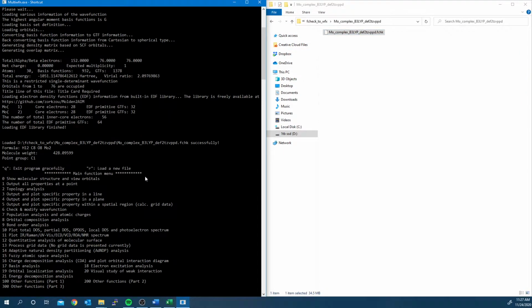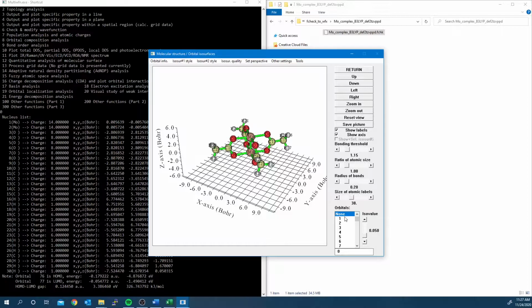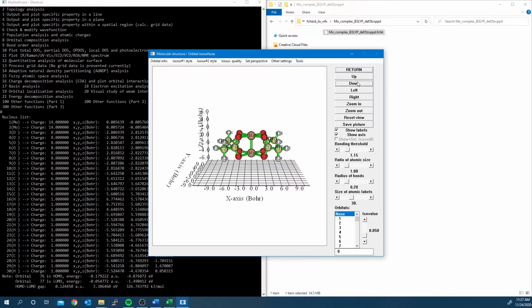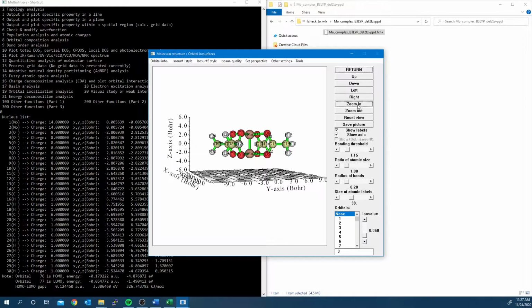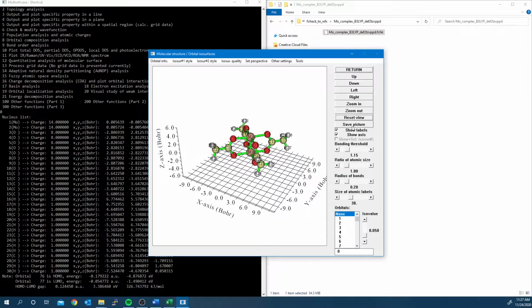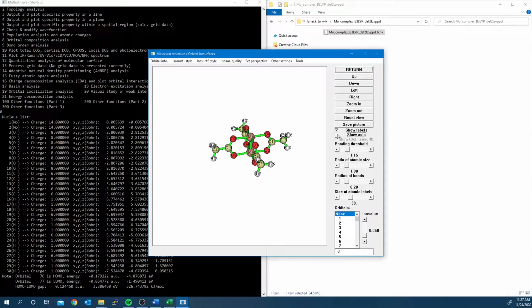Options are going to appear. Select the Show Molecular Structure and View Orbitals option. If you wish to have a visual representation, a window is going to open. In there, you can play with the view by clicking left, down, right. You can also zoom in and out as you wish, and you can also reset the view. Also, the axis can be turned on and off, as well as the labels.